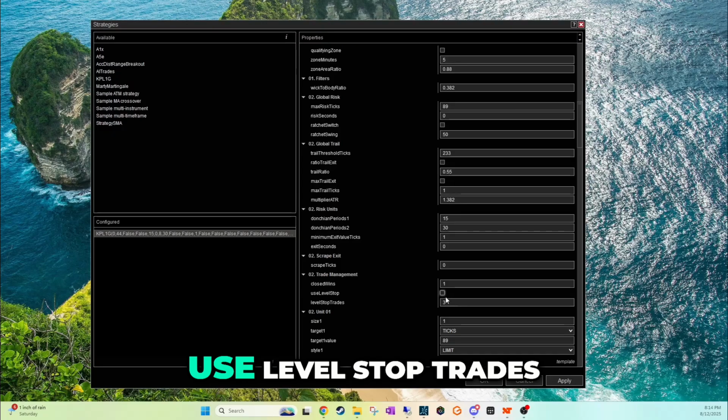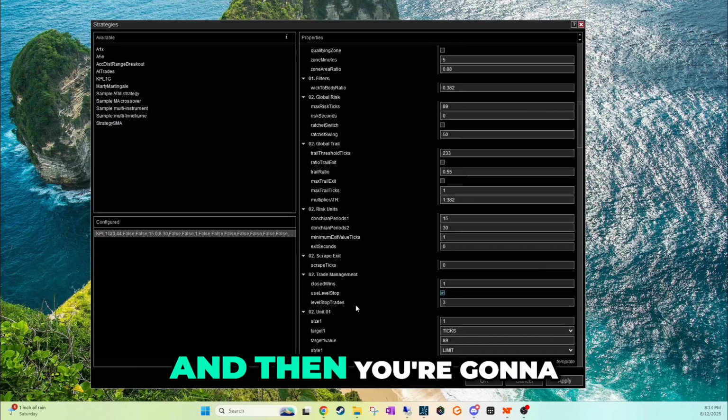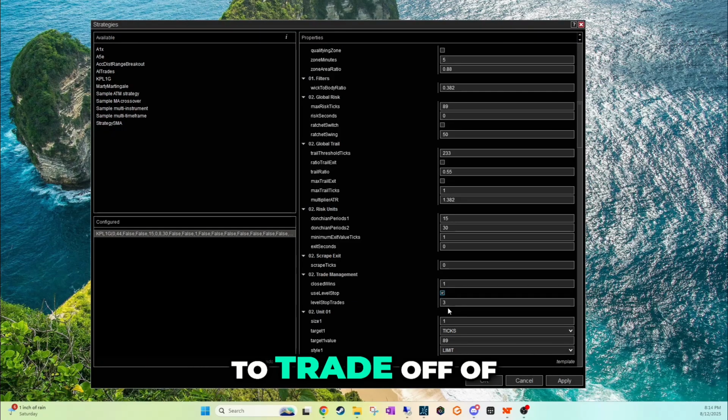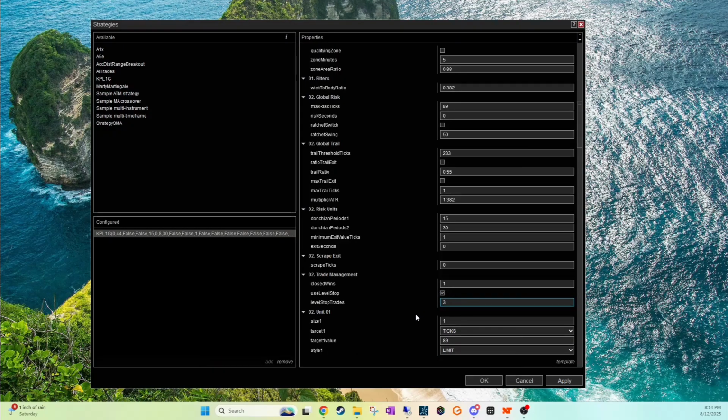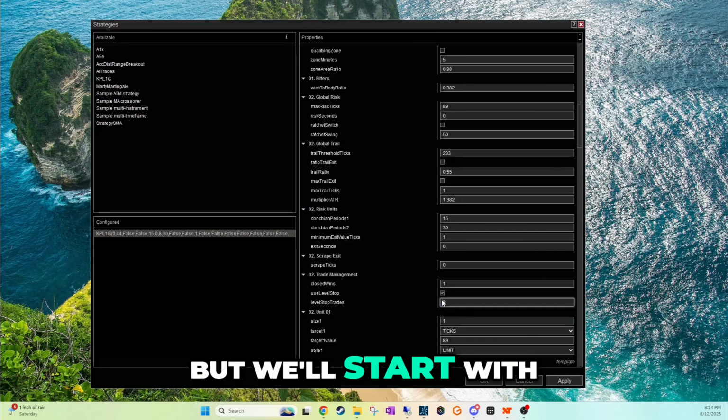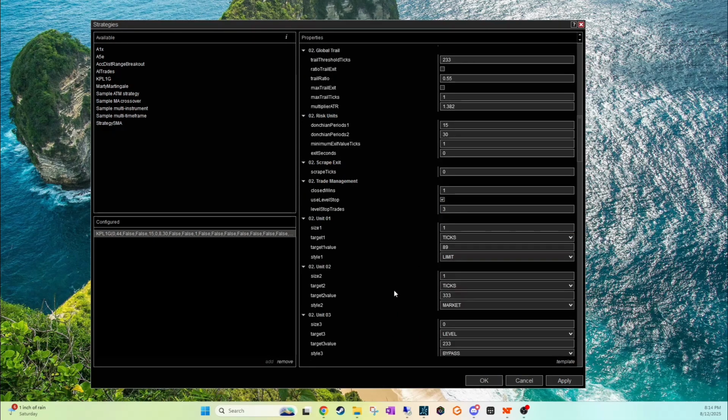So use level stop trades, you're going to turn that on, and then you're going to set the amount of times you want to try to trade off of your KPLs. 3 is a number that can be used. 5's kind of a max that I would go because you start getting a little bit too many losses and you can't get a clean win out of that. So you have to do your own back testing, but we'll start with 3 for now.